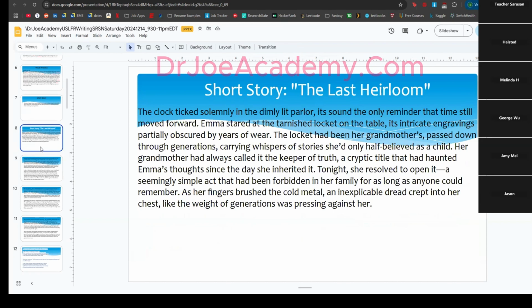Okay, the clock ticked solemnly in the dimly lit parlor. Its sound the only reminder that time still moves forward. Emma stared at the tarnished locket on the table, its intricate engravings partially obscured by years of wear.